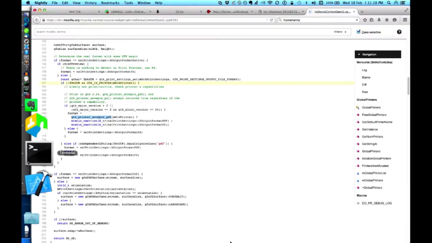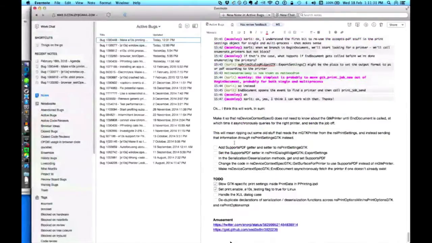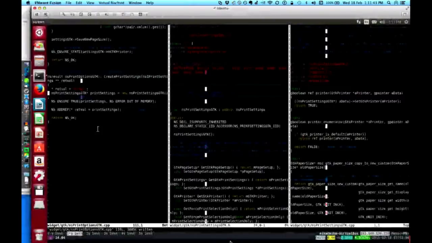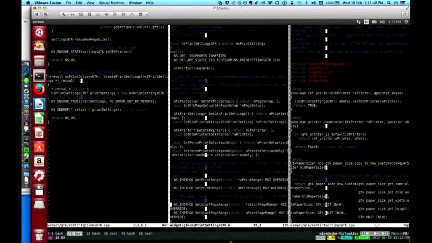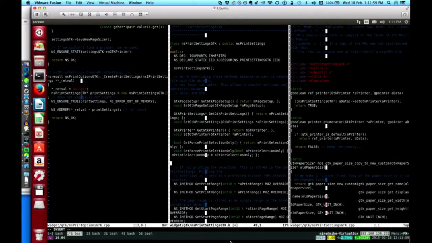Okay, so what's the plan? First, we need to add the SupportsPDF getter and setter to the nsPrintSettingsGTK header and implementation. So that's just some boilerplate stuff. Let's do that right now. We already have something like this: GetForcePrintSelectionOnly and SetForcePrintSelectionOnly are special things that only GTK seems to care about, and we can use that as a model.